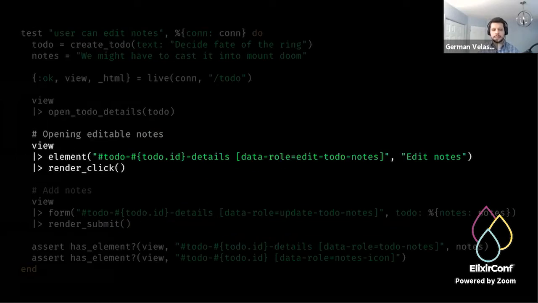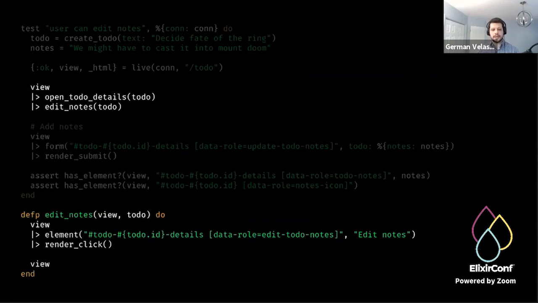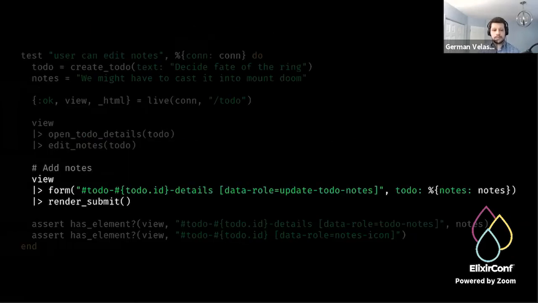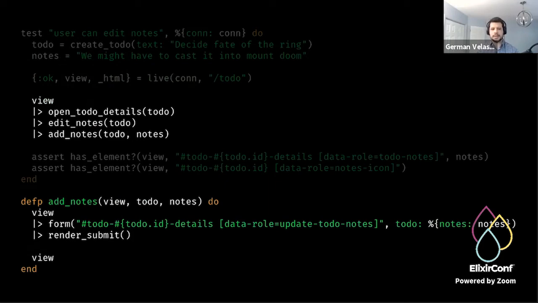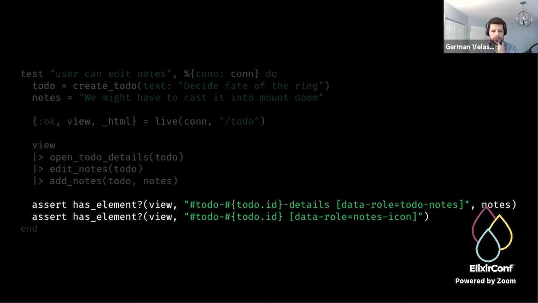Now, opening editable notes. In the domain of our application, this is just really edit notes. So let's do that, right? Let's call it edit notes. Once again, we extract that to a private function, and all we're doing is returning the view so we can keep the pipeline going. We do the same thing with adding notes, right? The stakeholders or our users don't care that it's a form. We just want to call add notes, and so we just do that. We call it an add notes function. We return the view.